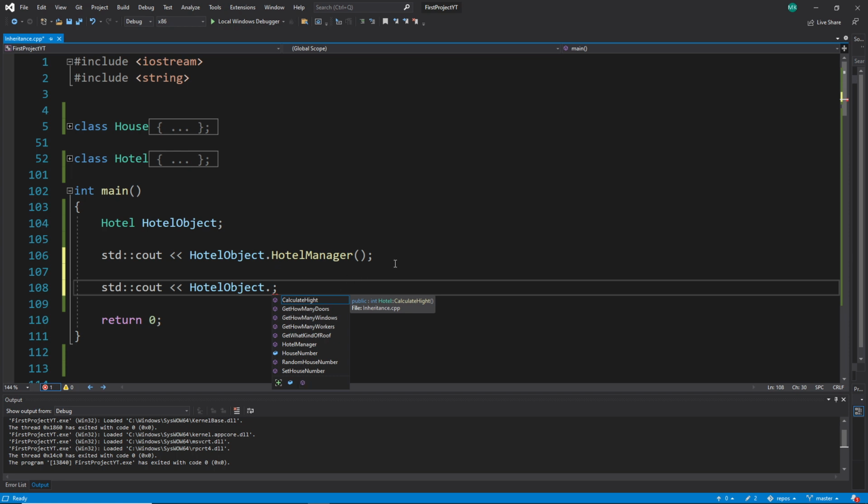And to check specifically the parent function, you can use this other thing. You can write house, for example, not house number, house, and then double colon, and then you see only the parent's public available functions here, or variables. And you can see here is also our get how many doors, which comes from our parent. That's also very nice to see from where it comes sometimes.